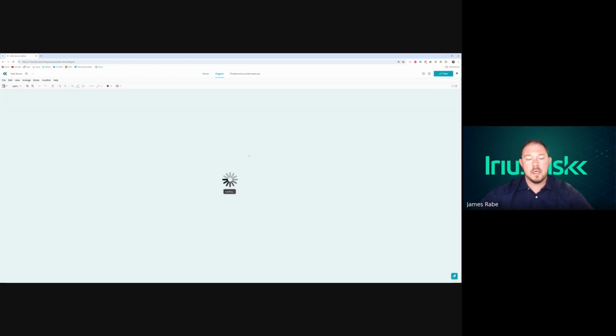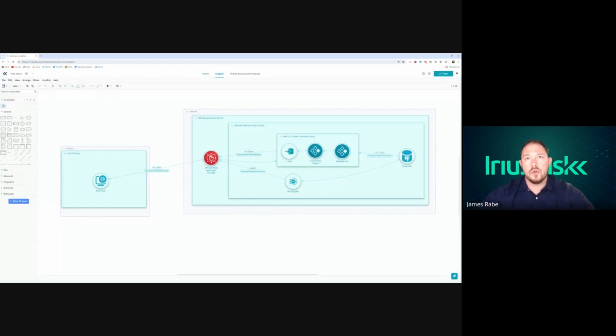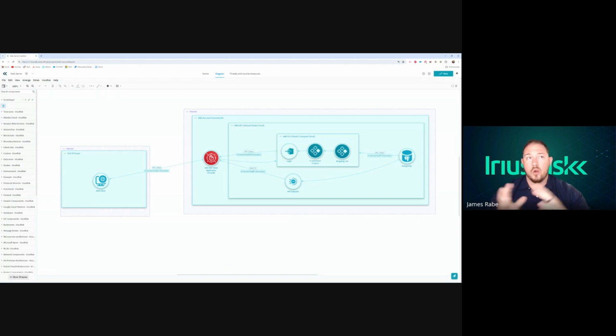So the first thing you'll notice on here is the first thing we're doing to limit the noise coming from our model. I've got a web client here, and that web client is clearly out of scope. And I'll show you what the impact of that is going to be once we move over into our threats and countermeasure interface.